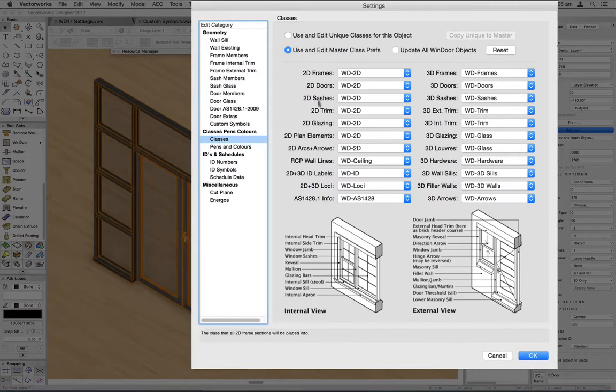An important aspect of this tab is that in any document, if you have this set to use and edit master class prefs, then changing these settings for any WinDoor object in the drawing is going to change them for other WinDoor objects in the drawing. So this saves you from having to coordinate the classes between all objects.